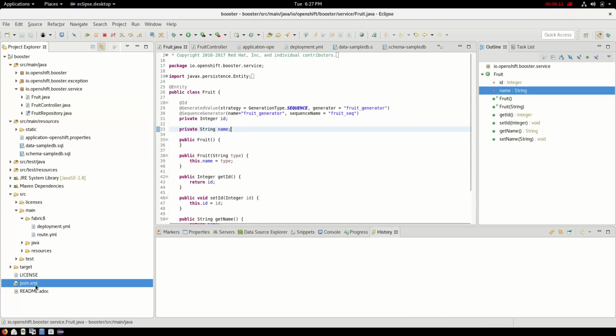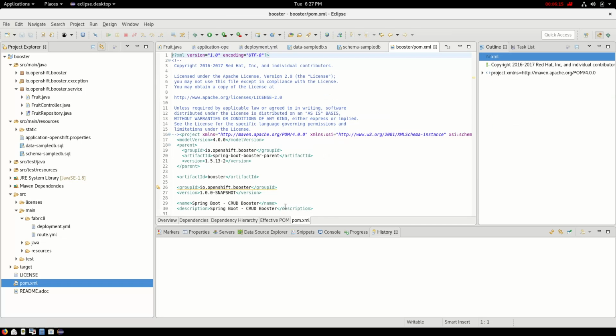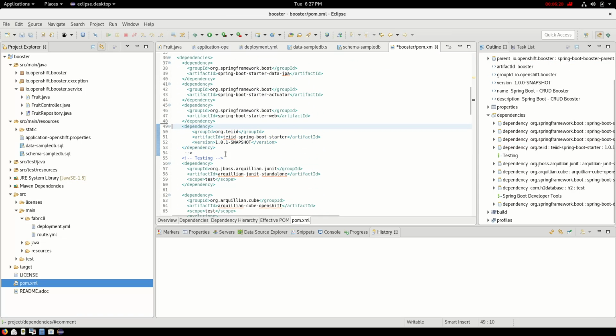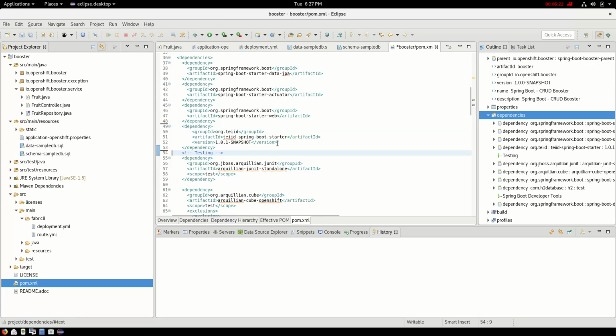The very first thing I want to do is go to the pom.xml and add a dependency for Tier. I already have one working in there. So I'm going to start with the tiered boot starter. That's my redirection library, the Tier library.